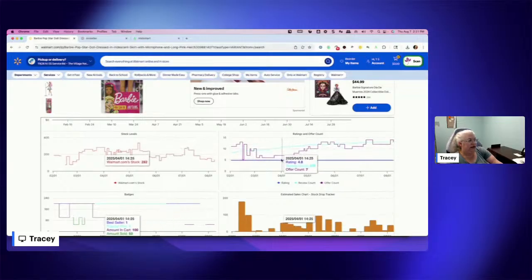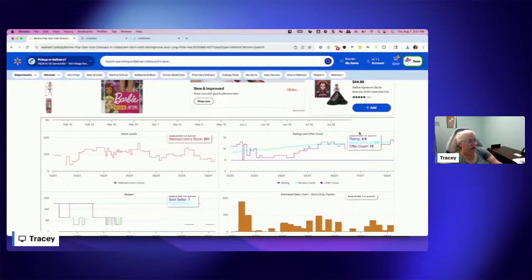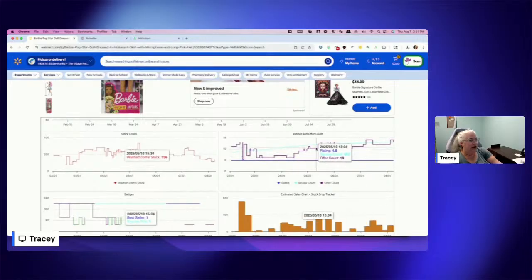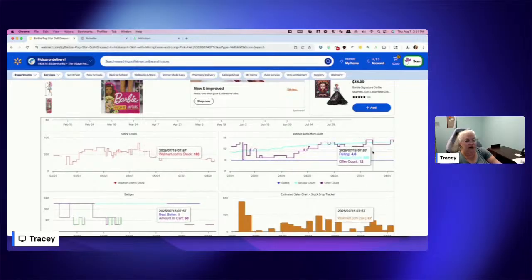What we don't want to see is offer count just continuously going up and not falling back down. That would mean that this product is not selling through. That means people are holding on to stock and not selling. So that's not a good sign. As long as we've got some rise and fall in the seller counts, then you feel a little more confident that people are selling through.